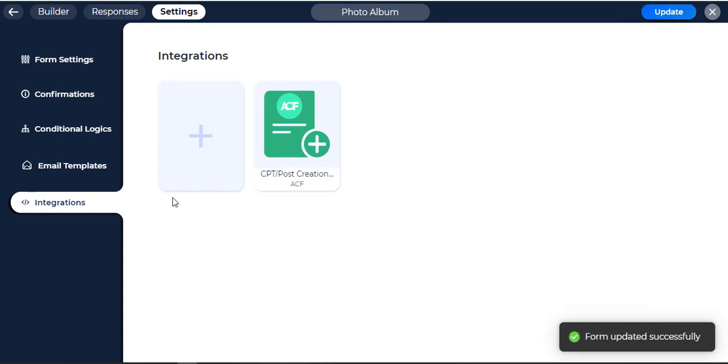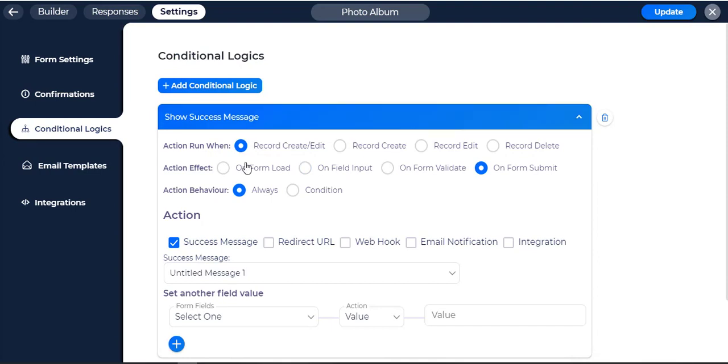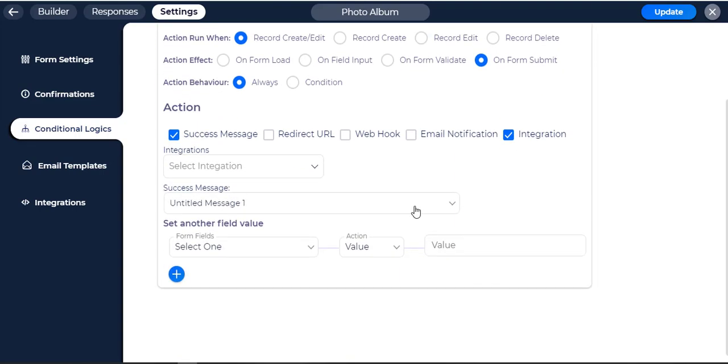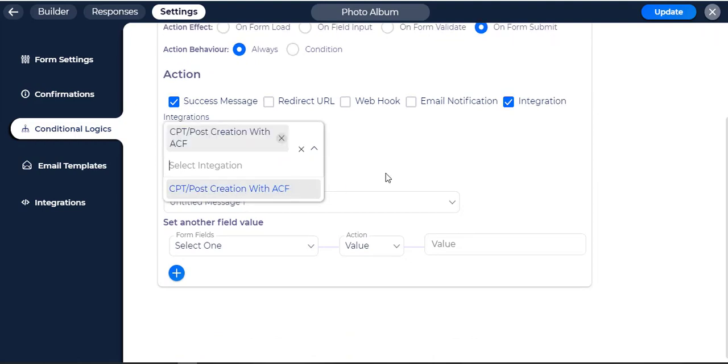Now let's go to the Conditional Logic tab. Click on Record Create / Edit Form Action Run when section wants to run create or edit. Select on Form Submit. Select integration from action and select CPT/post creation with ACF from the integration list. Click the update button.